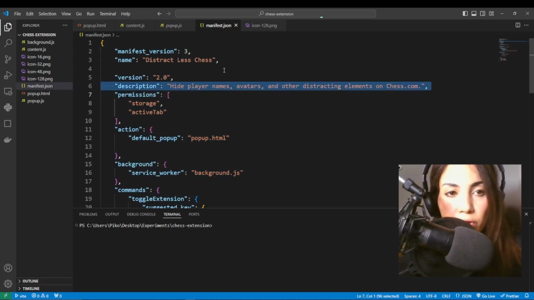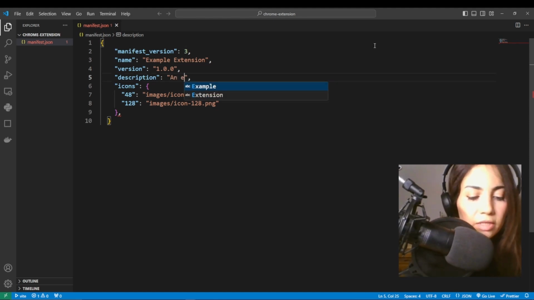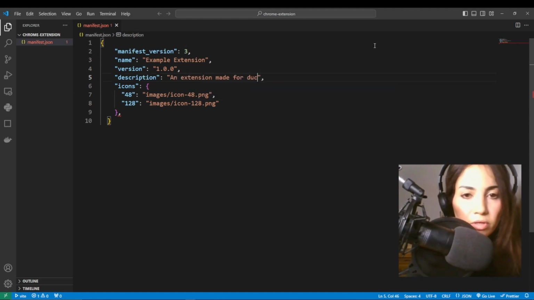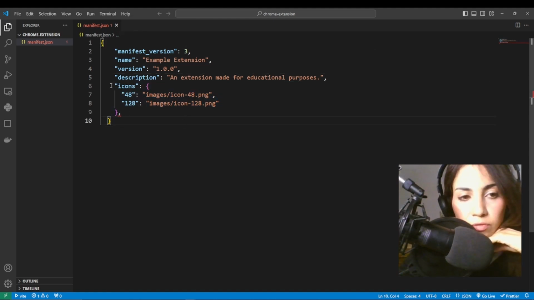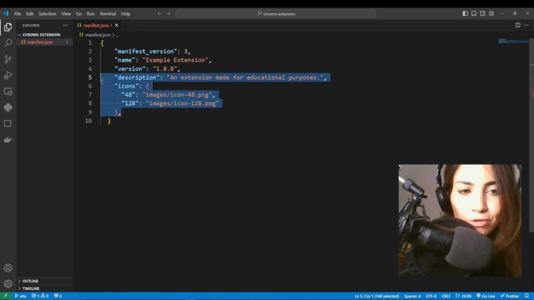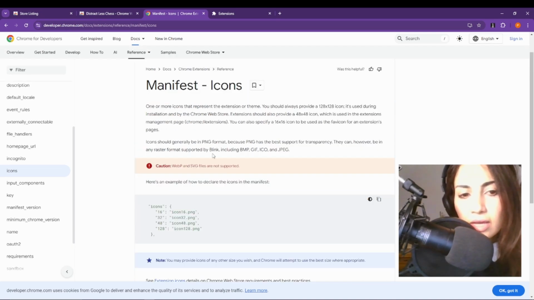Now let's go to the manifest.json of the extension that we're creating together. And let's give an appropriate description. For example, an extension made for educational purposes. The key that we have after that is icons. I believe icons are self-explanatory. For Chrome extensions, icons should generally be in PNG format because PNG has the best support for transparency. However, they can be in any raster format supported by Blink, including BMP, GIF, ICO, and JPEG.